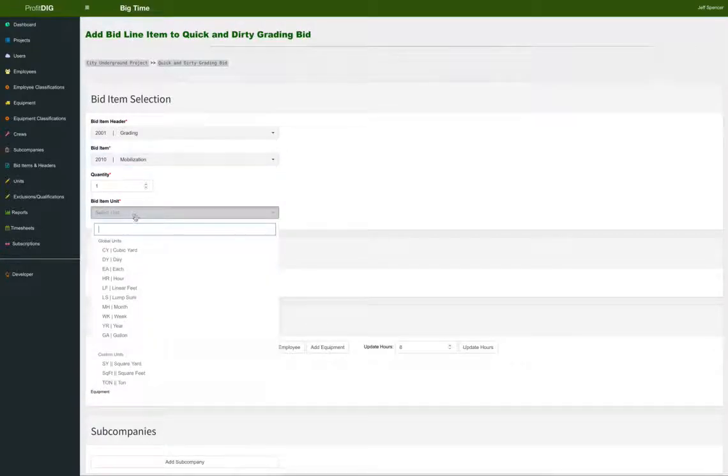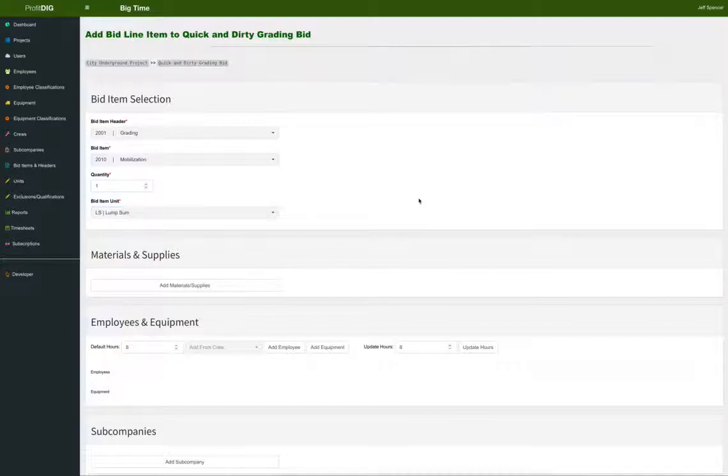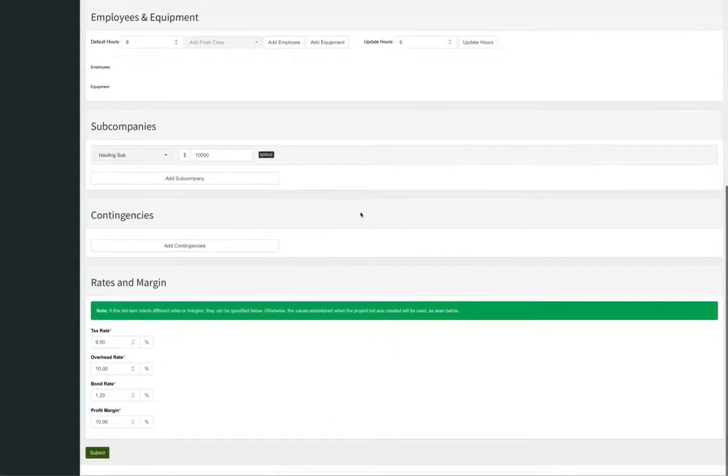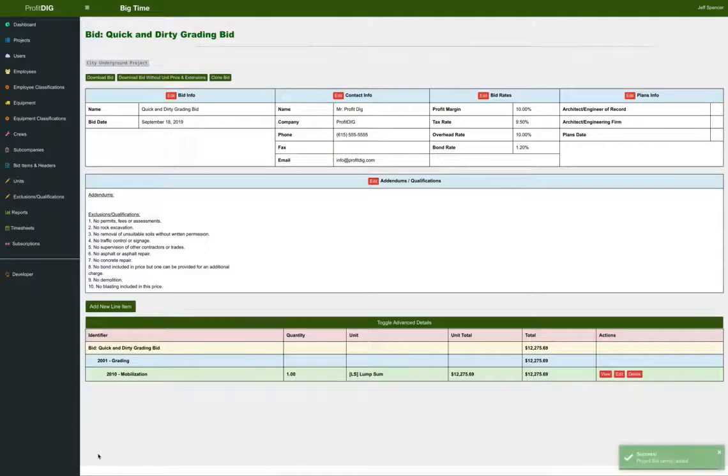We're just going to do one lump sum because I'm going to use a sub-company for this. The cost of $10,000. I'll leave everything else the same and submit. Right away you see I just entered one lump sum, mobilization of $10,000, and you can see it's already applied my markup, overhead. It's accounted for all of my company defaults that I've put in there.